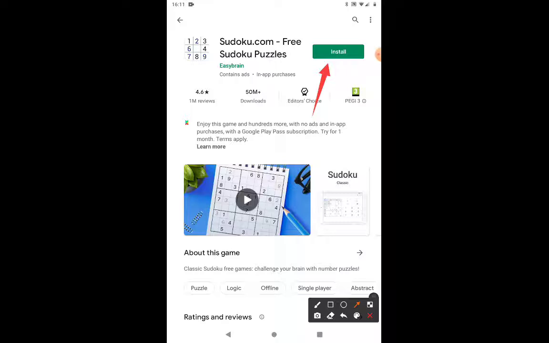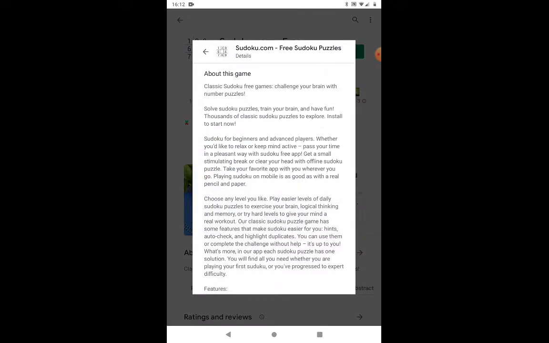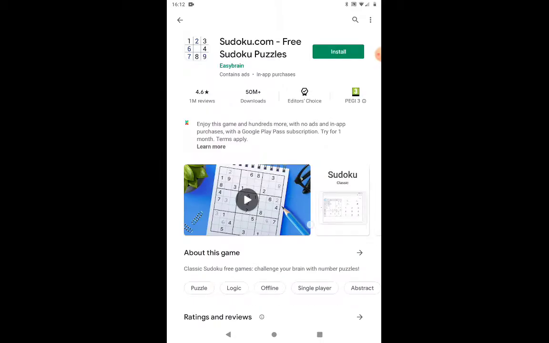The other things you've got on here, you've got some reviews. So 1 million people have reviewed it and it's got a 4.6 average score out of 5. 50 million have downloaded it. Down here we've got information about the game. We can scroll right and look at more. If I tap on that, we can look at more images. So more information about the game there, just to see if it's the right version for you.